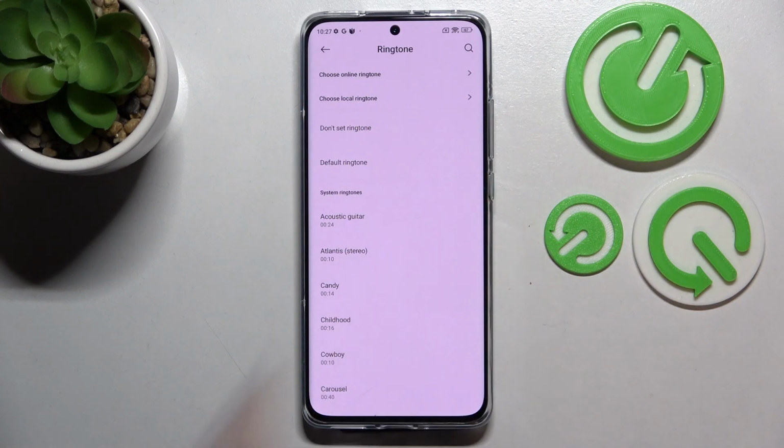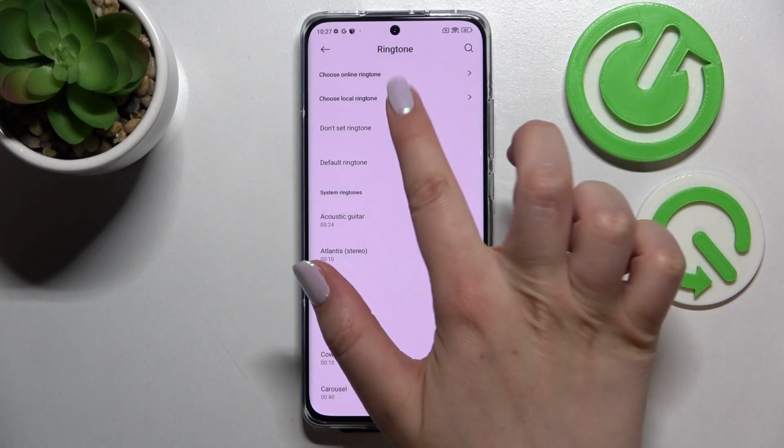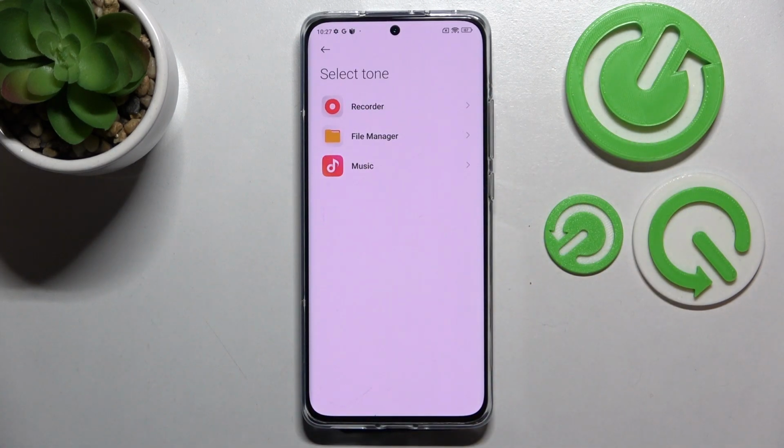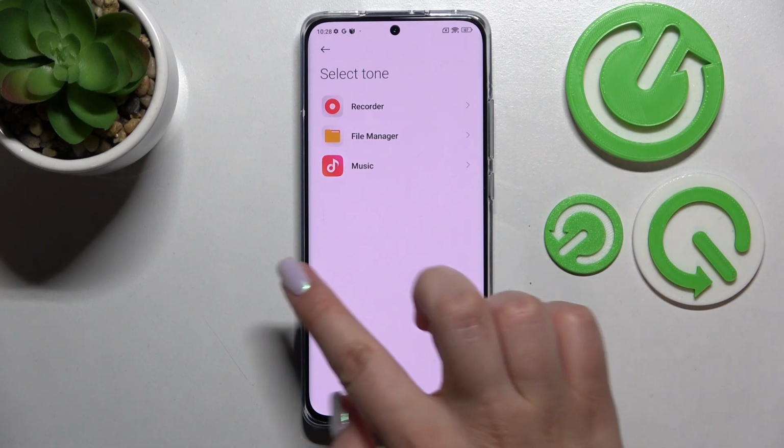What's more, you can choose online ringtone or choose local ringtone, and after tapping on this option, you will be transferred to actually your own files. So if you have any compatible ones, for example, downloaded or recorded, as you can see, because here we've got also the recorder, then you will be able to pick them and set them as a ringtone.